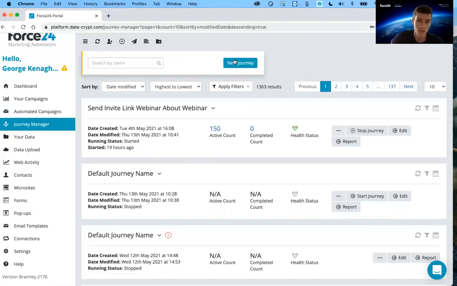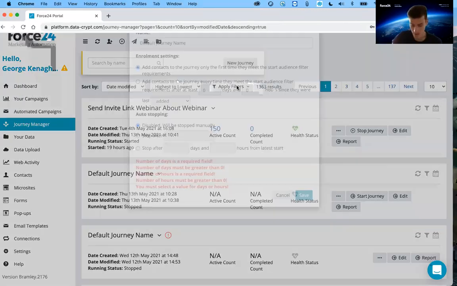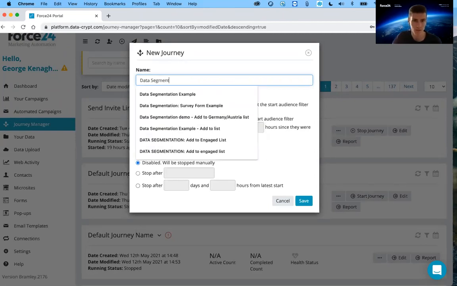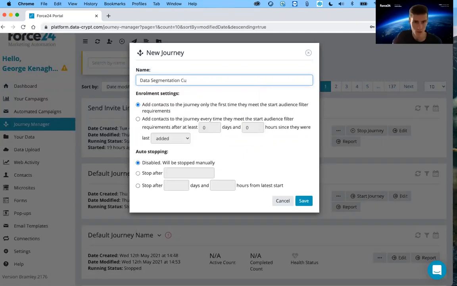So to do this, we're just going to create a new journey, and I'm going to name it data segmentation cumulative. There we go. Okay. With the enrollment settings, this is going to stay as the default, which means that once they're added in, they're not going to be added in again. And the auto stopping will be disabled because this is going to be constantly running. So I'm going to hit save.